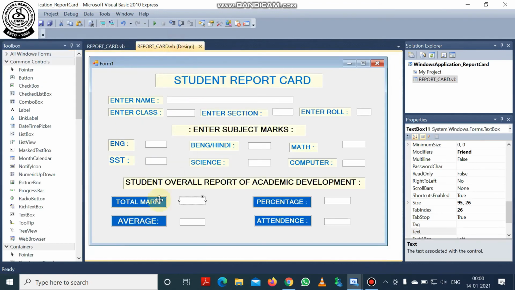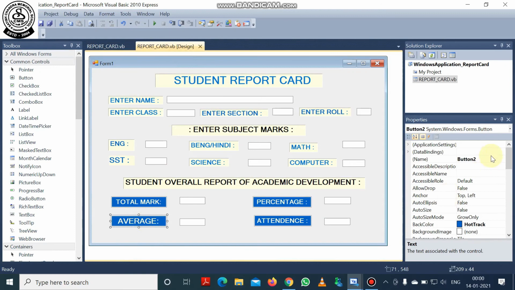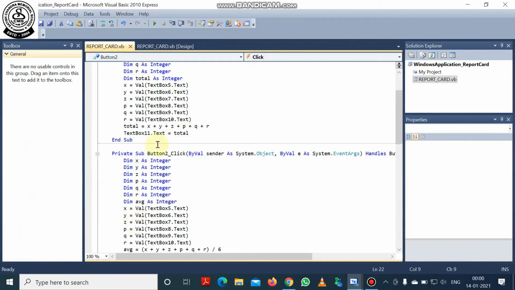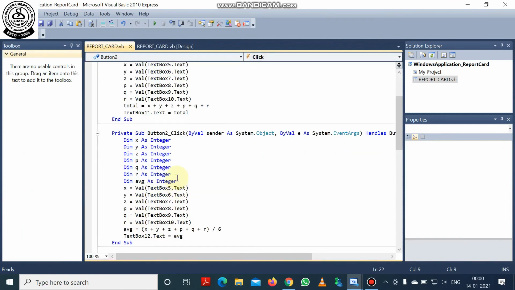And now I'm going to the next part, that is the average. So you double click on the average button. First you see the name of the button is button 2, and you double click on the second button, that is the average, and you can see already I've written the code. Here also I have taken 7 integer variables: x, y, z, p, q, r, and average.